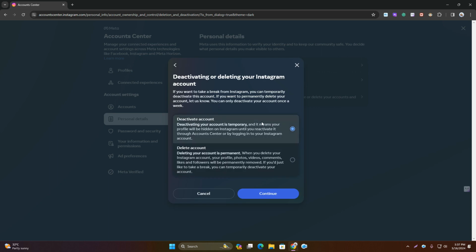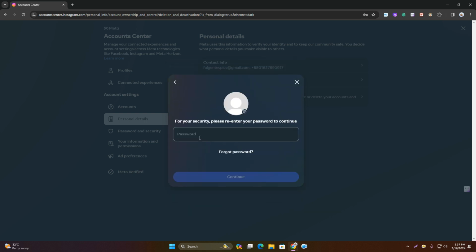Then Deactivate your account. So if you want a temporary disable, then you can select this one, and after that continue, and you have to put your password here, then continue, then your account is temporarily disabled.